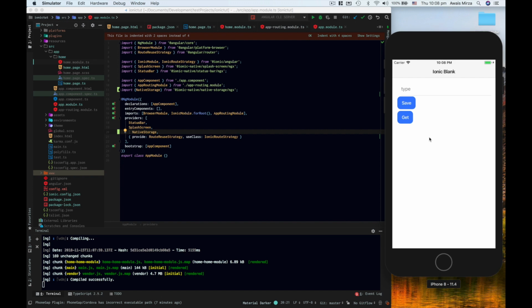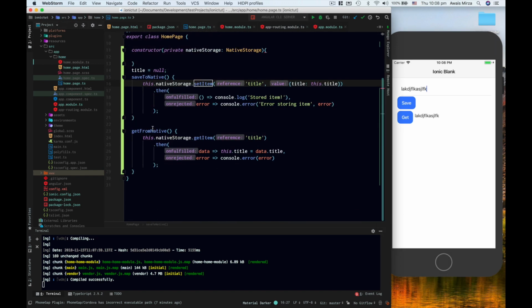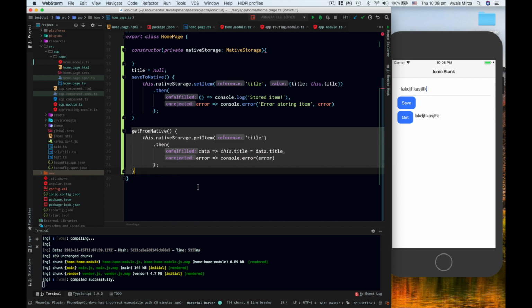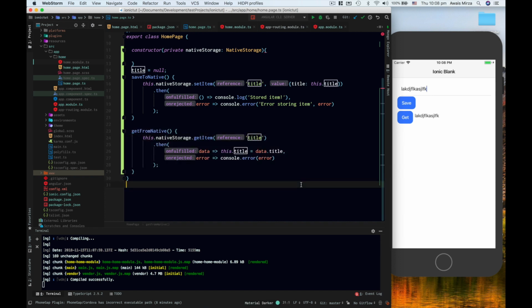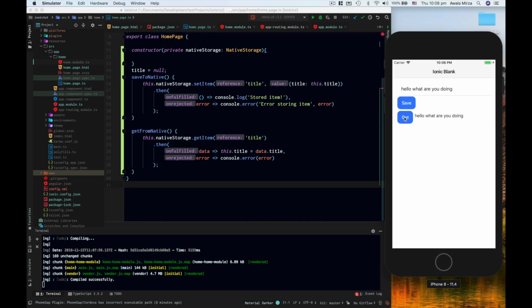So here now I want to type hello, what are you doing? And I'm going to save this, and this time I'm going to just remove this text written in the input field, and I want to say gibberish. And when I click on this get, this method will be executed. So it will go and get me the title key from native storage. So if I click on that, I should get back what's going on. Click on that, there you go. So you have hello, what's going on.